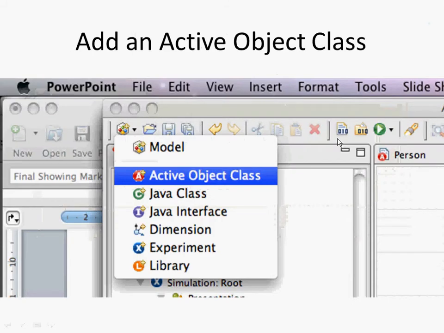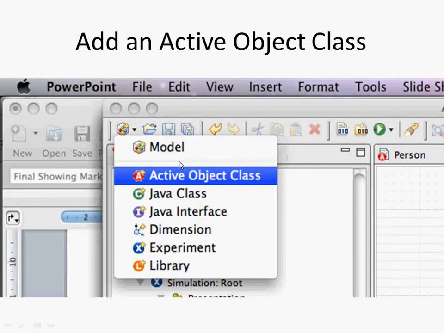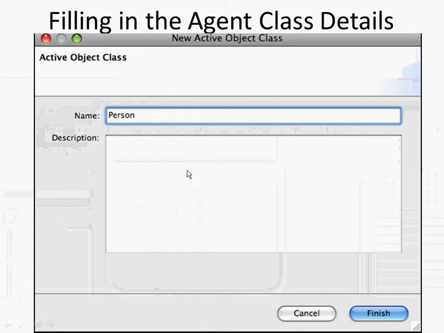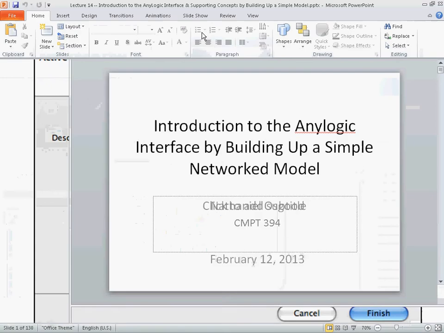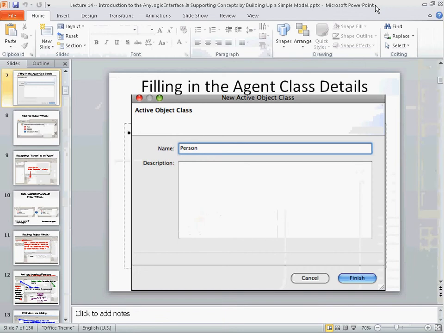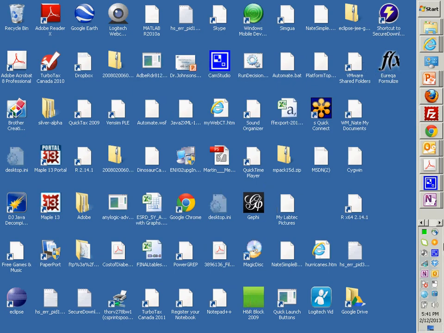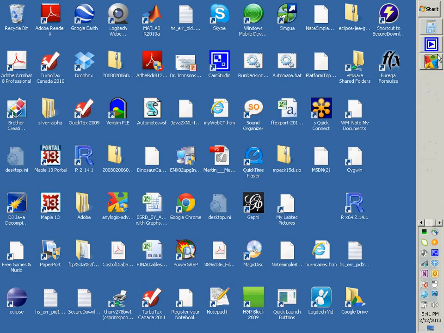Okay, so I'd like you to add in an active object class to this. So what you'll do is go to model and add in active object class. And you'll notice it's the first of these elements, and we'll be adding this actually for the agents, for the person agent. And you'll pardon me as I just try to figure out where my AnyLogic's at here. Okay. Here we go.